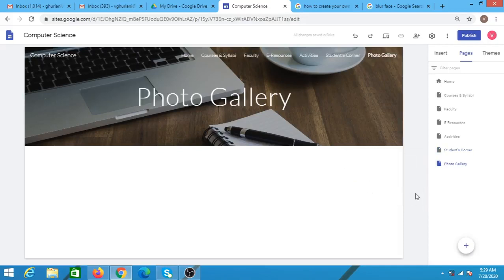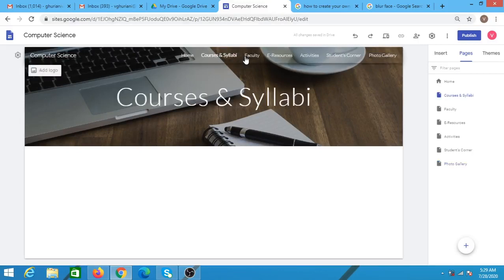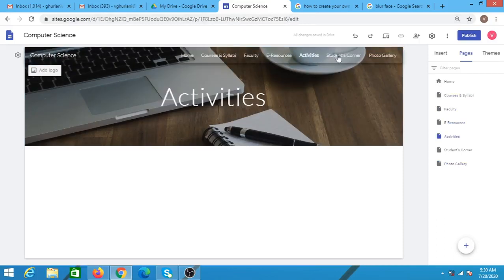So once you have created all the pages, you can see that the same pages are appearing on the menu also. But now these pages are blank. If I click any one of them, you can see that all these pages are blank. No content has been written over here.